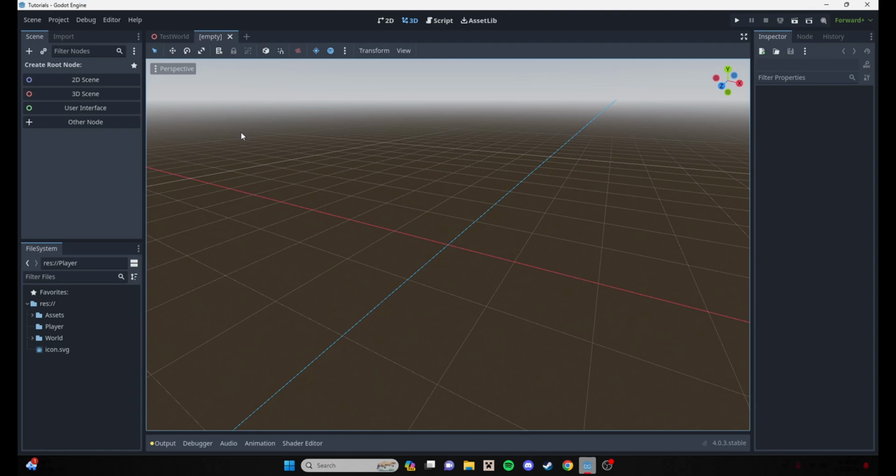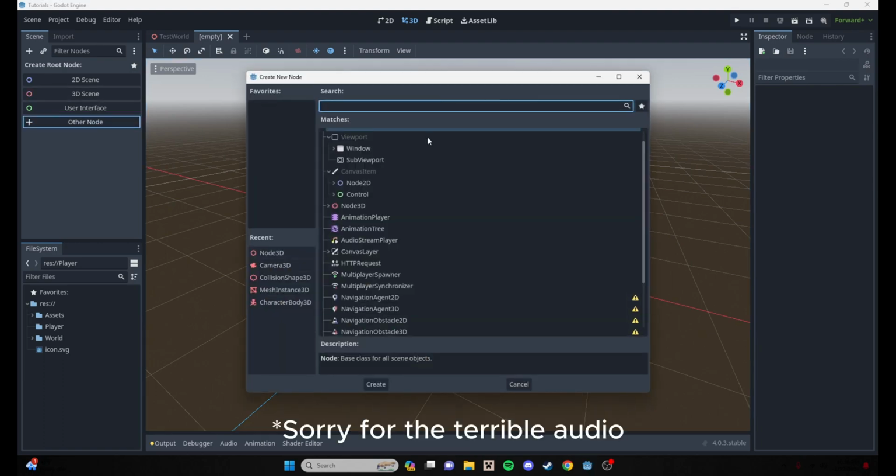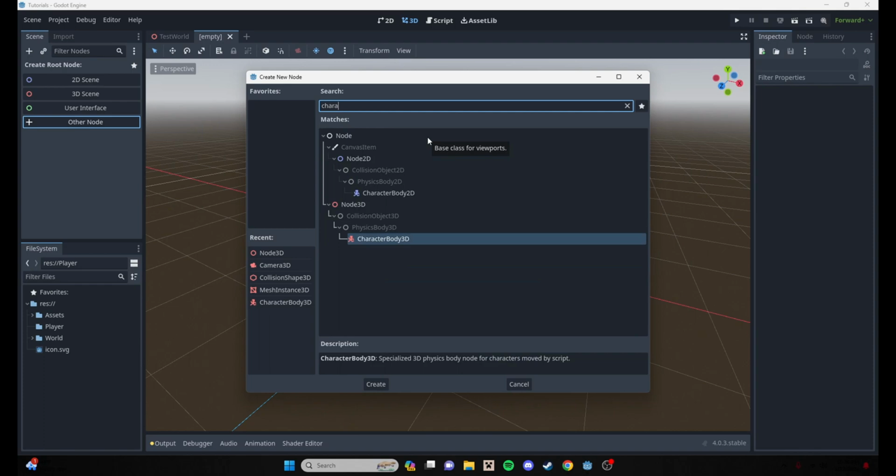Okay, so in this video, I'll be showing you guys how to make a 3D character that can dash and all the other good stuff in Godot 4. So to begin with, we're gonna create the actual character, and the root node is gonna be a CharacterBody3D.